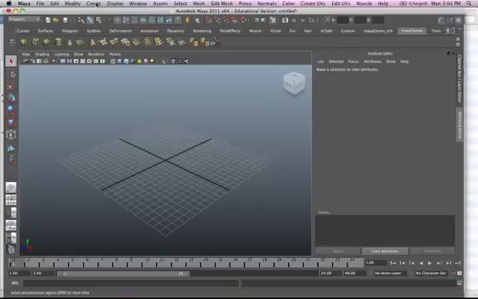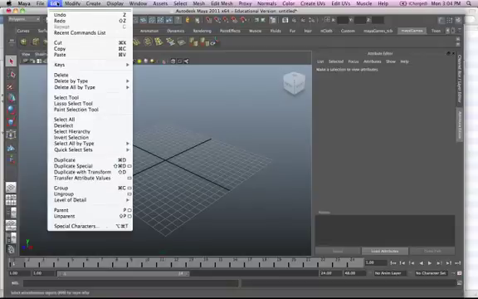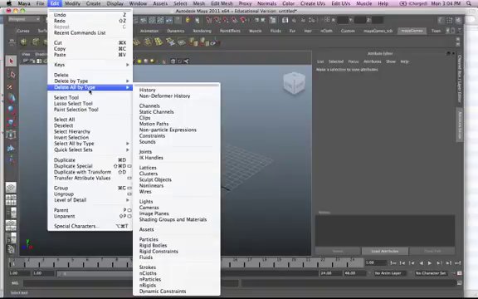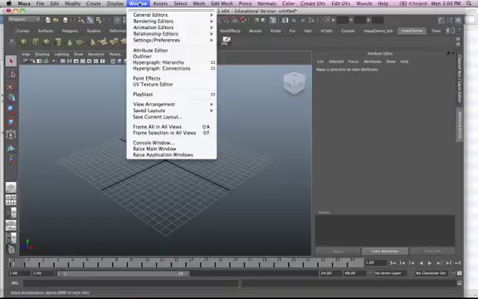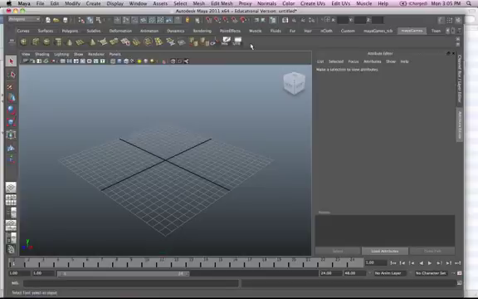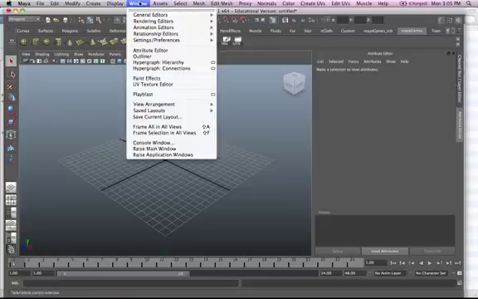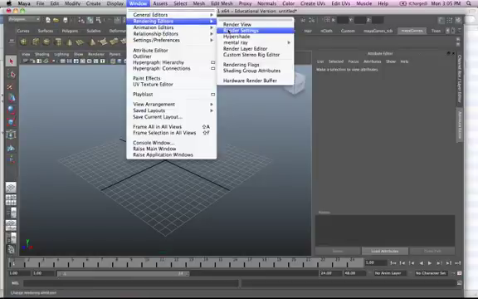Edit, Delete All by Type, and History. Then Window, UV Texture Editor. Then Window, Rendering Editors, Hypershade.